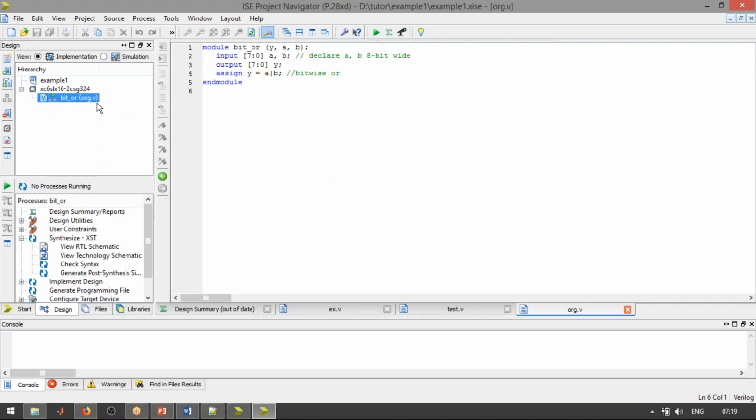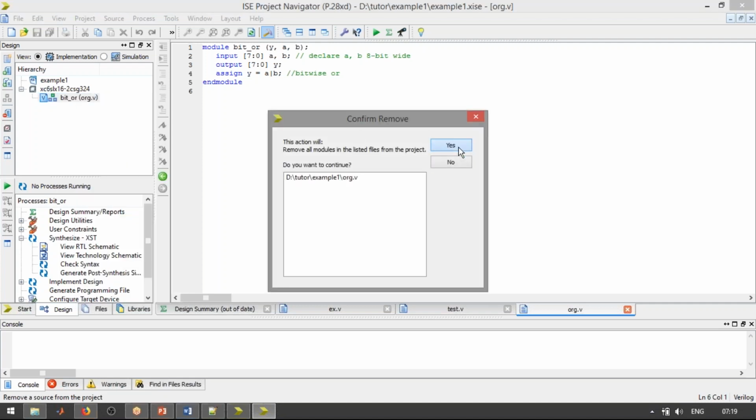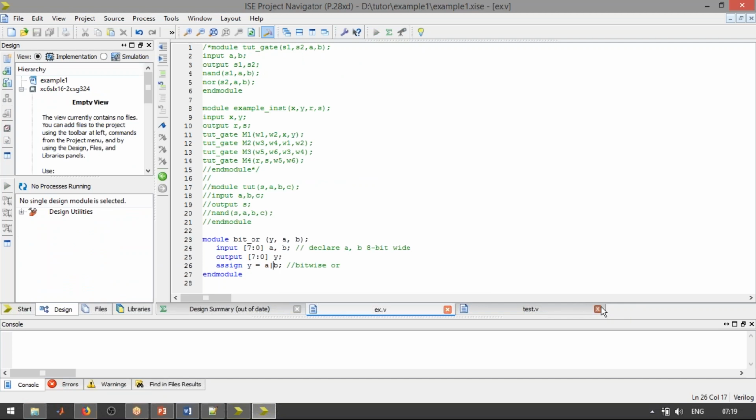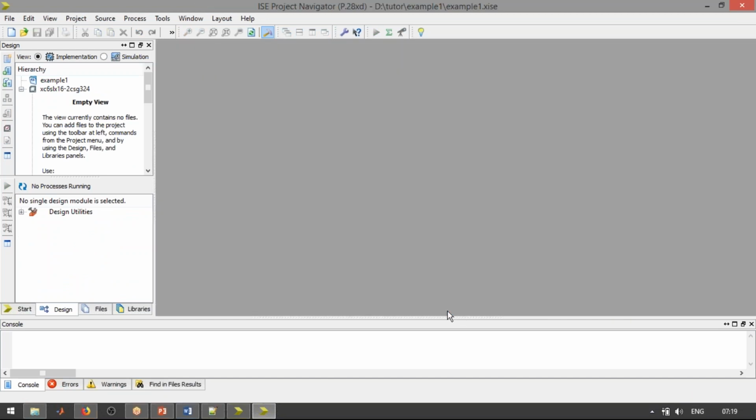Okay, fine. Actually, just remove it from the implementation path. Right click on that, remove that module. That's all. And close. Confirm. Yes. Remove everything in it. Now go to the project directory.